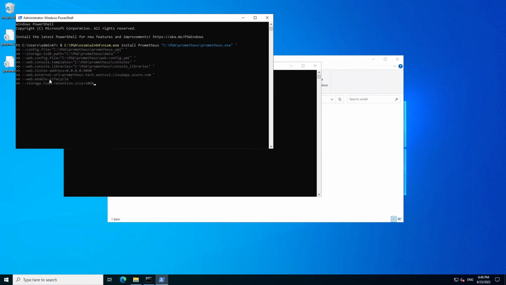Web enable lifecycle is a switch where you can enable the Prometheus lifecycle to automatically delete the old data. And the next option is storage.tsdb.retention.size, which will help it determine what kind of data we want to delete. So whenever it reaches 10 GB, it will delete the older data. I'm going to press enter, and it will create a service which is installed successfully. It is not yet started.